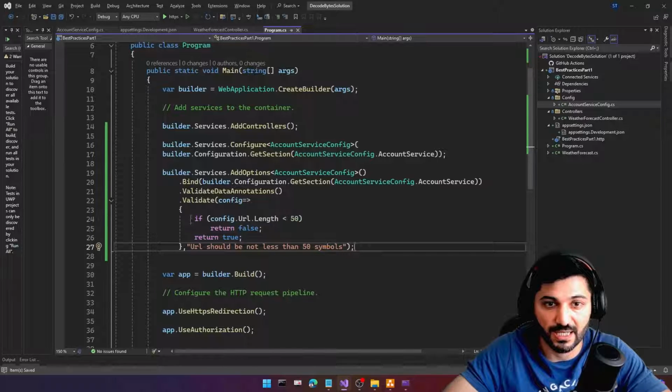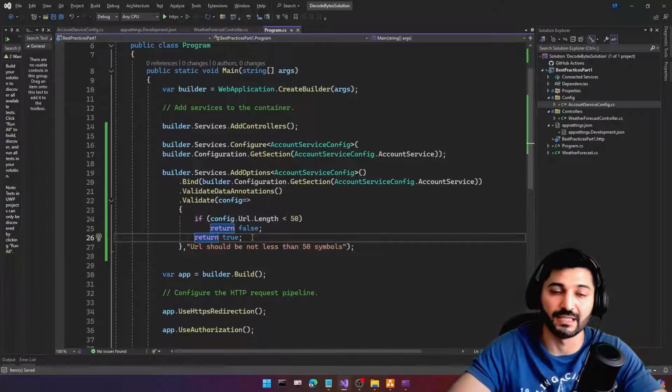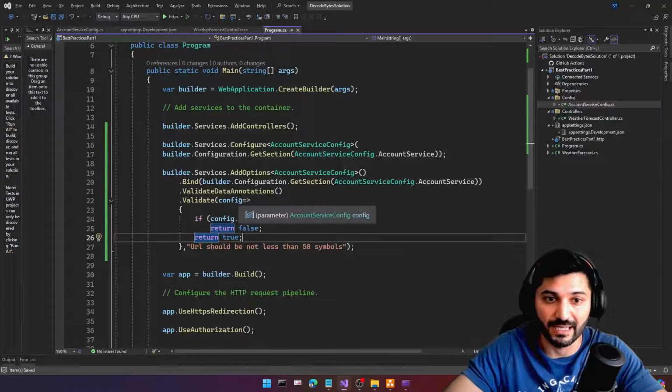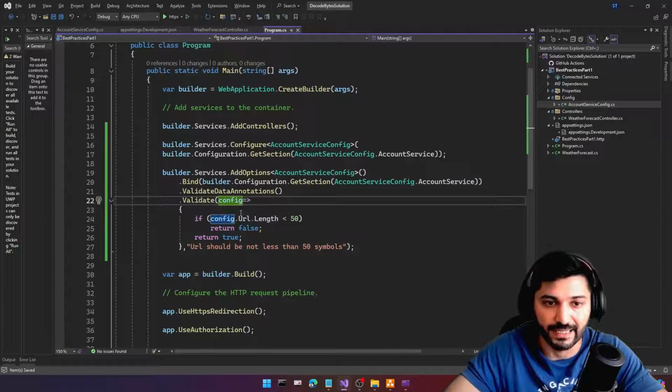You can specify any sort of validation in your Validate, of course, but as I mentioned, please prefer data annotations and avoid putting complex logic in your Validate.